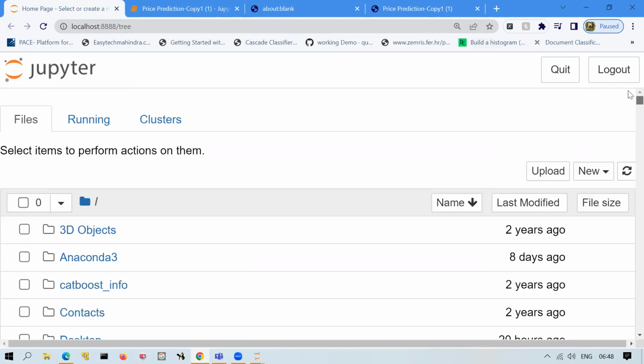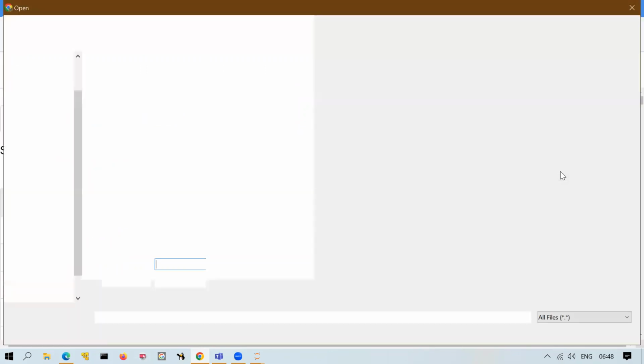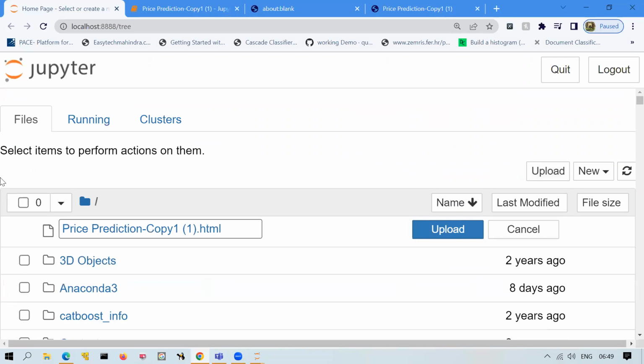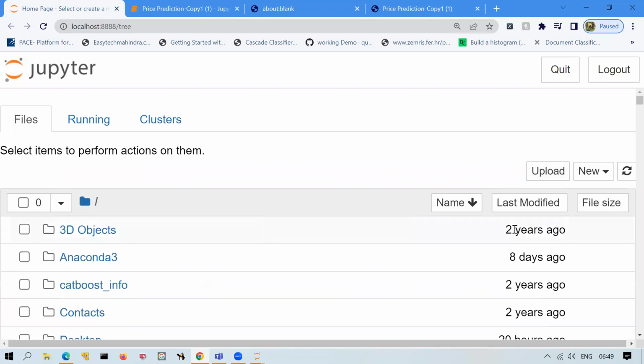Step number 1. When you have opened the Jupyter Notebook home page, you have two options here: upload and new. What is this upload and what is this new, right? Upload will help you to upload any file. So here you can upload, let's say, this. This is just an HTML file, but you can upload files like Python files. I'll tell you the extension later, but let us first understand how to open a new Python file, and then I will tell you about upload, right?